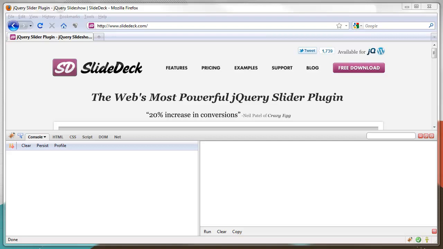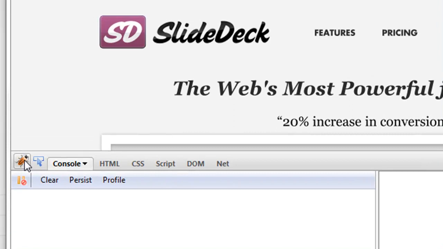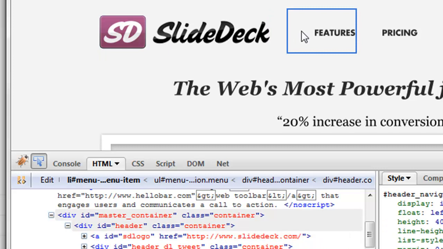customize your SlideDeck. So now that you have the plugin open, look to the far left and you'll see a small Firebug icon. This is where you manage the plugin settings. Directly to the right is a blue cursor. This is the Element Inspector tool. With this tool, you can use your mouse to pinpoint the exact element you wish to inspect. It's pretty cool.